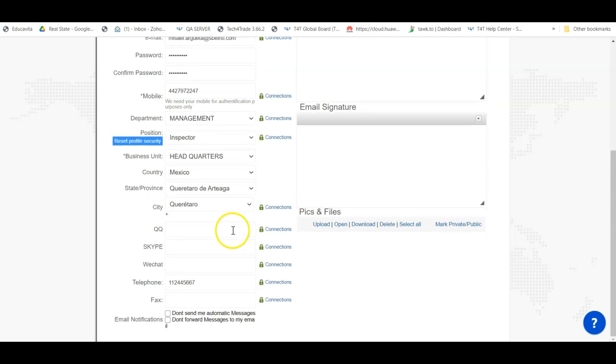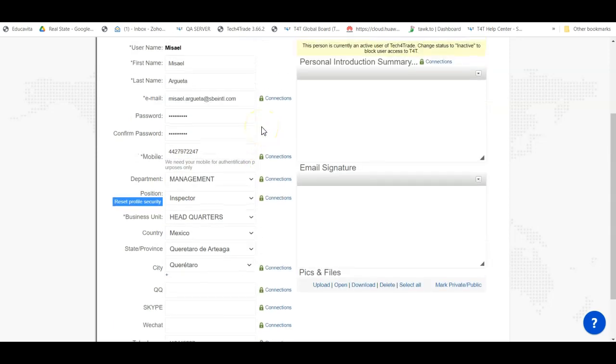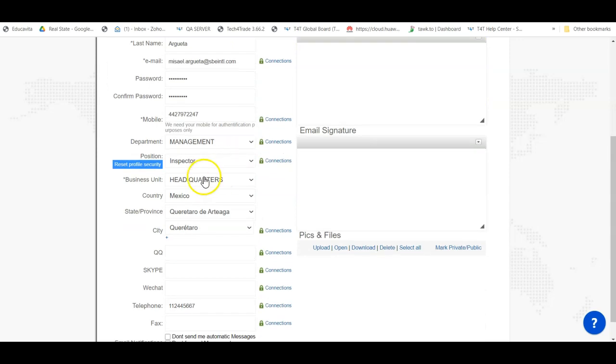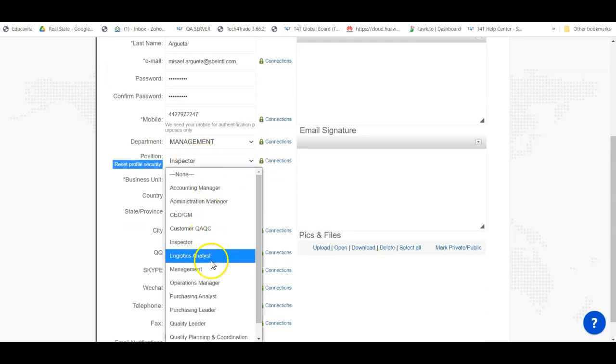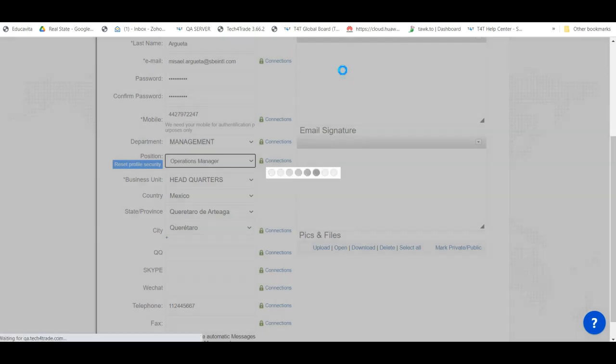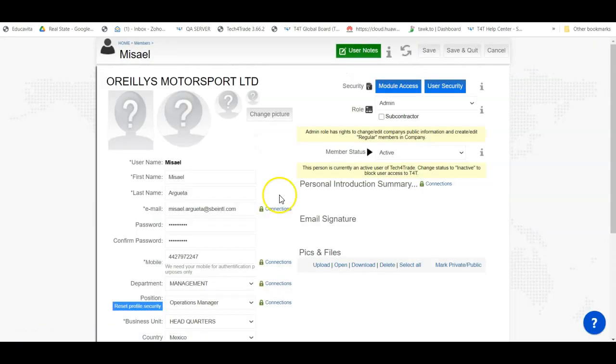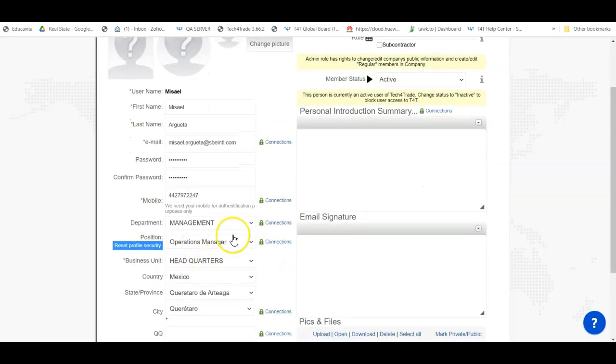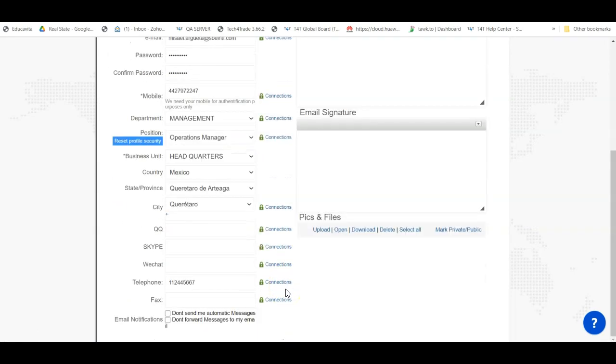It's important to know that once you update the position for any given user, the security for that user will be reset. That means that the access to Tech4Trade has to do with the position that user has inside your company. If this is an inspector, for instance, and I change it to operations manager, it will launch a confirmation message, and once I accept, then the entire security will change. We will explain that in another video.